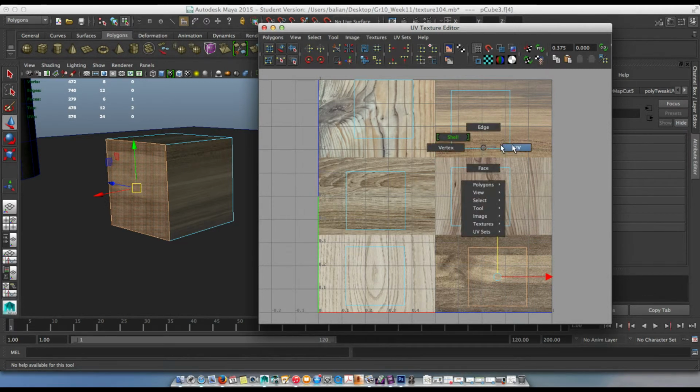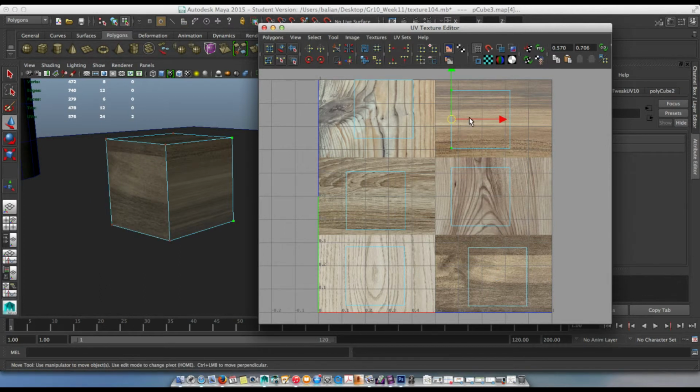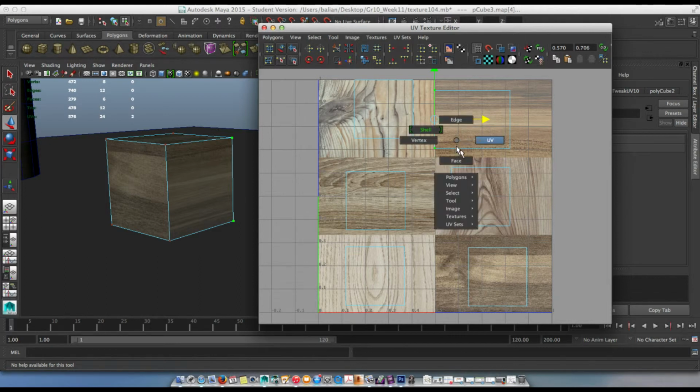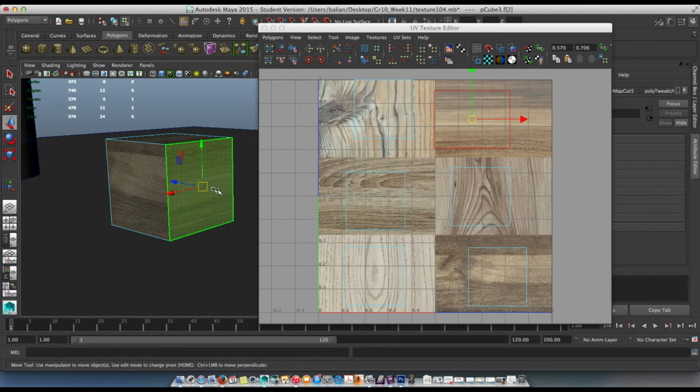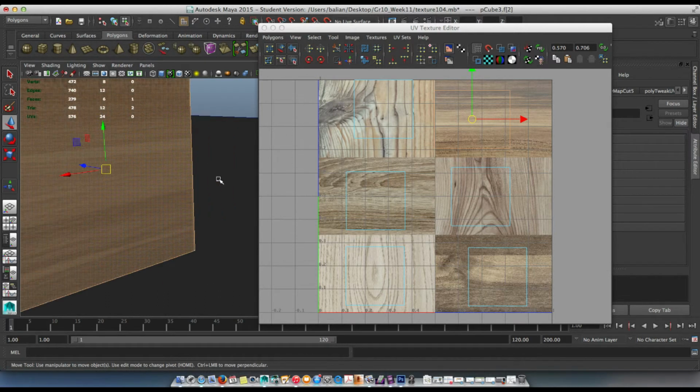Okay, so I'm going to right click again, go to UV, and check this out. I can come in here, slide it over there. Notice how it's a factor. Let's just go to Face for a second. Which one is it? That one. Okay, cool. So I can see this right away.